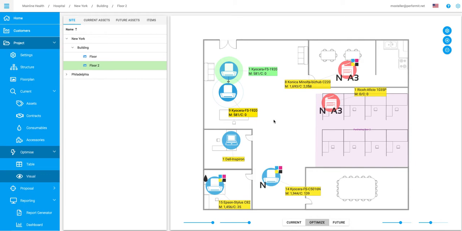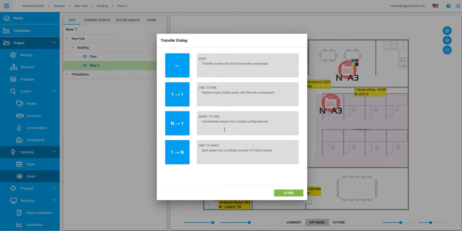Very simple. Let's say I want to optimize my floor plan by consolidating, let's say, these two devices. Click on the one device, control click on the second device, and then I want to go ahead and click on to optimize those devices. And I could do more than two. I could do 3 or 4 or 5, whatever it is I want to do. In this case, I'm going to say I want to do a many to one.